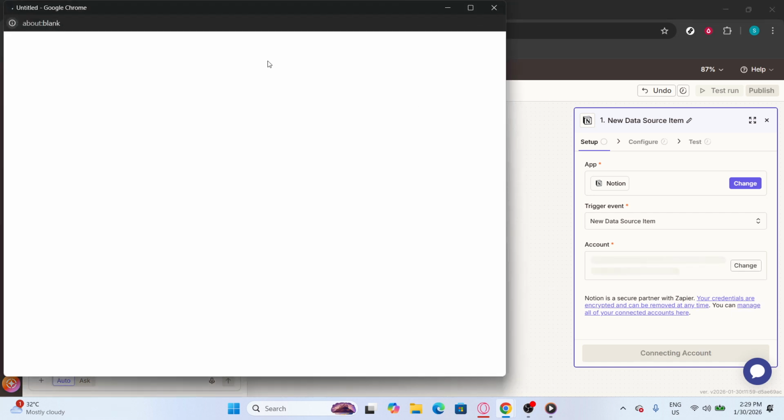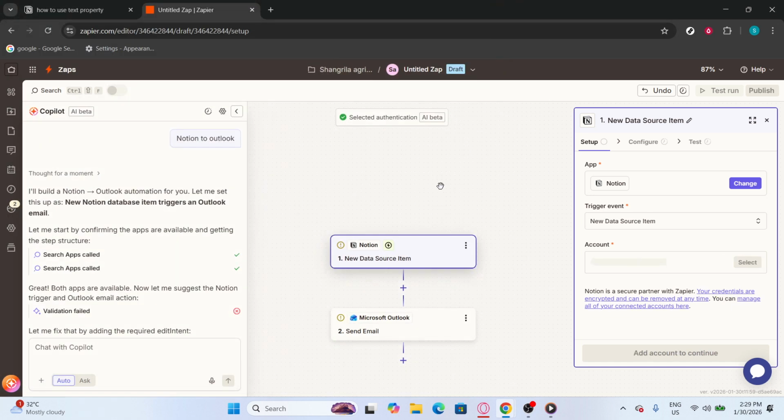Next, click on the Connect Notion button. This is an important step as it establishes the link between both applications. Ensure that you have the necessary permissions set up in your Notion account for a seamless connection.